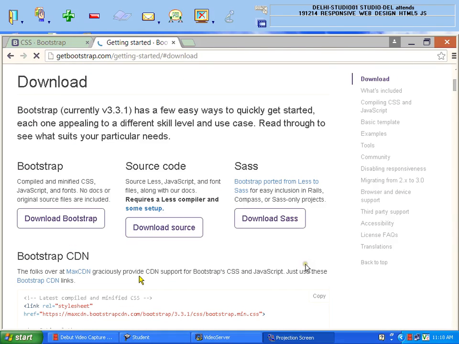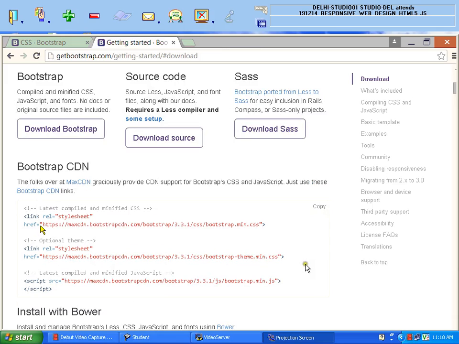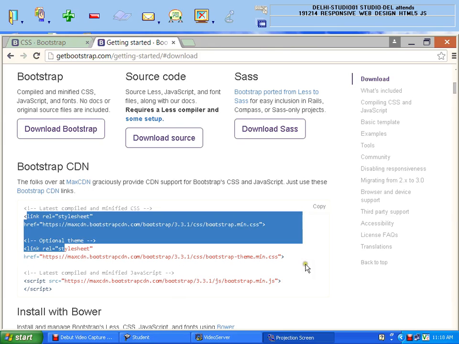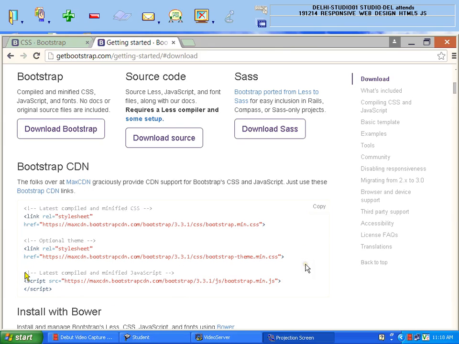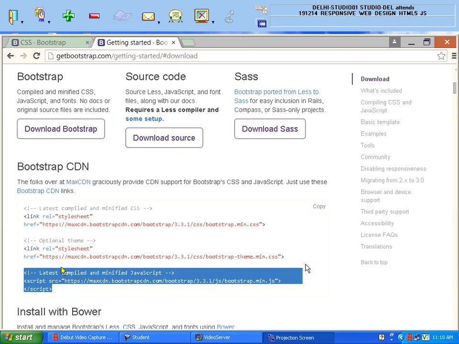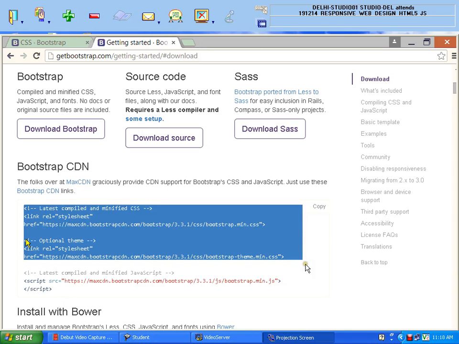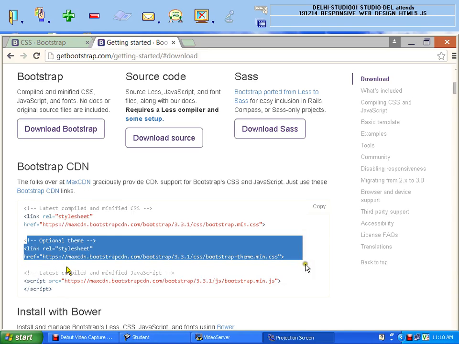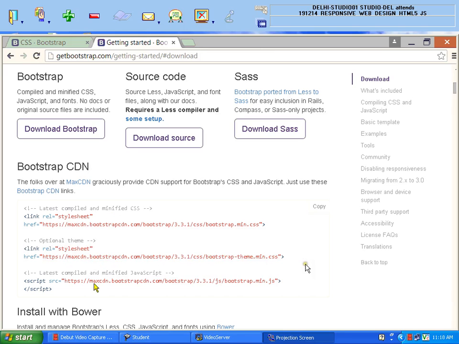I told you that you have two options: whether you want to download the Bootstrap library files to your system or not. If you don't want to download, you can simply use the CDNs which are provided over here. For simple work, I need to use the bootstrap.min.css file and the bootstrap.min.js file. If I want to use themes, I will use this one. If I don't want to use it, it is optional. I don't want to use that. I need this one, and I need this one.